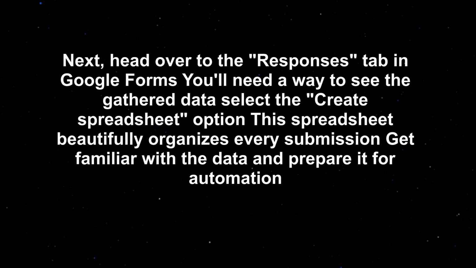Next, head over to the Responses tab in Google Forms. We'll need a way to see the gathered data. Select the Create Spreadsheet option. This spreadsheet beautifully organizes every submission. Get familiar with the data and prepare it for automation.